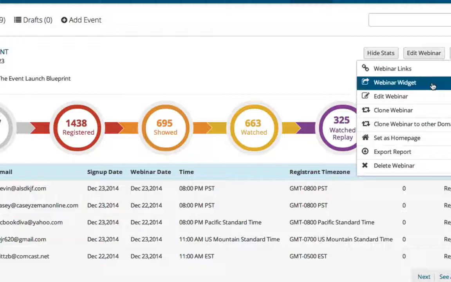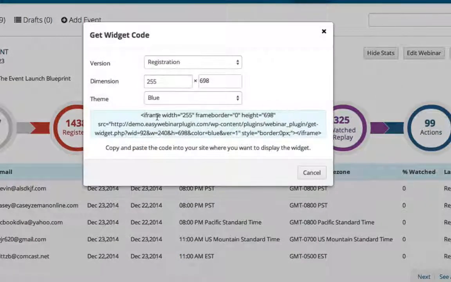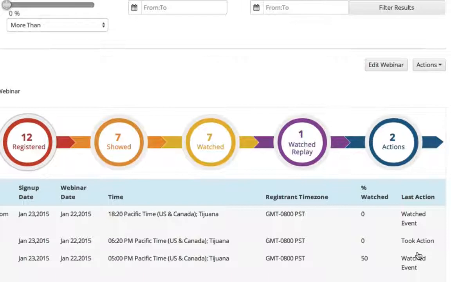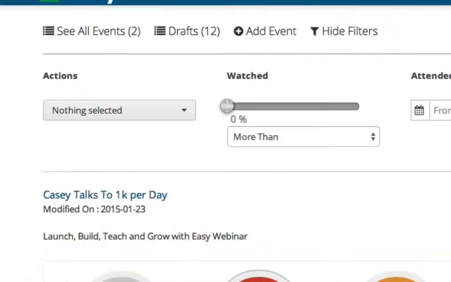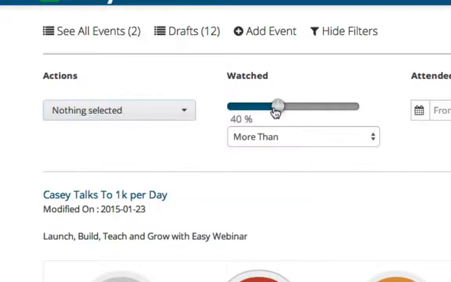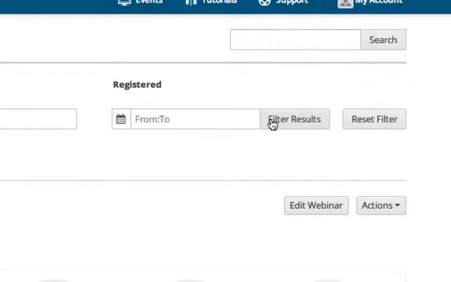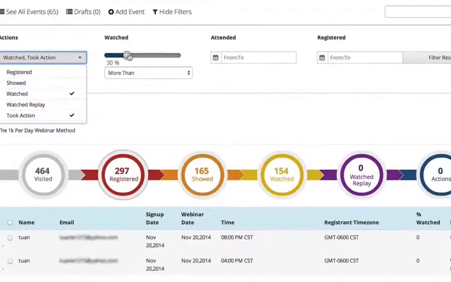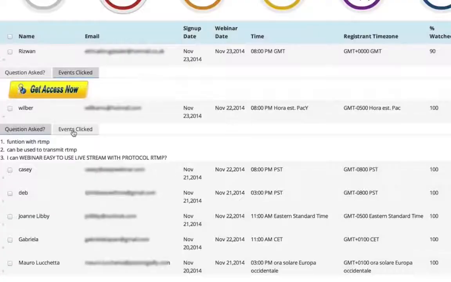Easy Webinar has a very advanced analytics section that will allow you to test and see how many registrants you had, various things like that. You can, in fact, go through one of your previous webinars and see how much of an event someone watches. So maybe they watch more than 40%. You have to filter the results, and you could see who on the list watched more than 40%. If I wanted to show who took an action, it will also show me who's asked a question, or who has clicked on a buy now button, let's say.